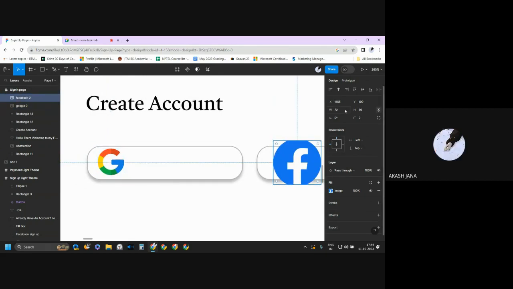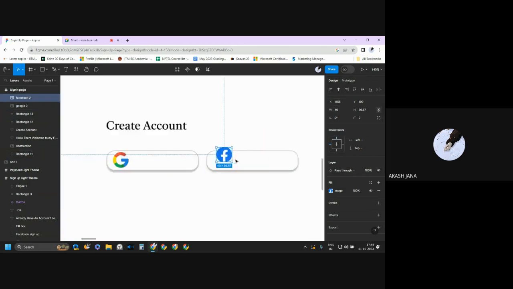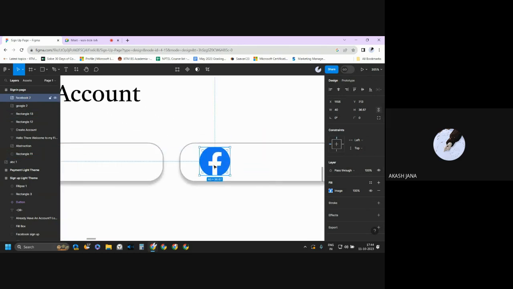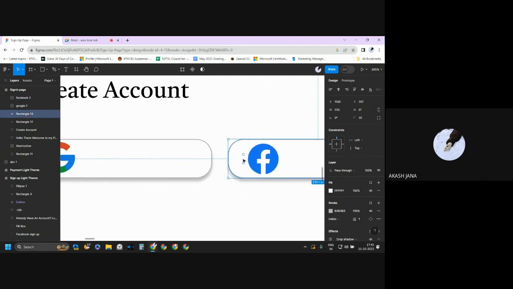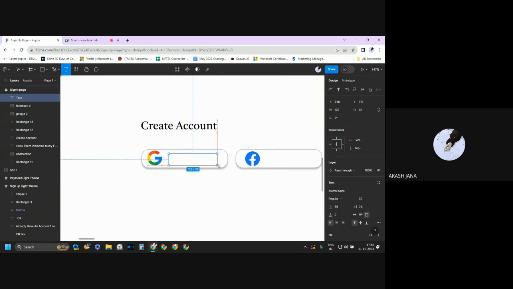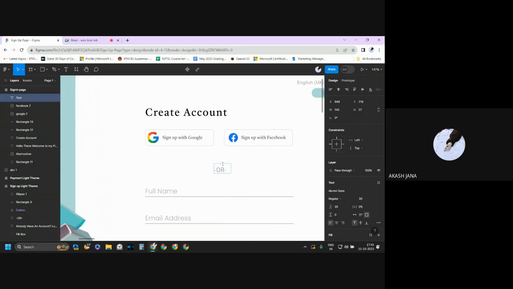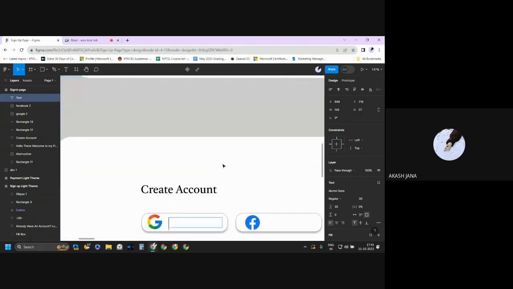Now let's do the same to this, 40 by 40, and bring it down. Now we will put the text. So press T here, and what are we writing there? Sign up with Google and sign up with Facebook.